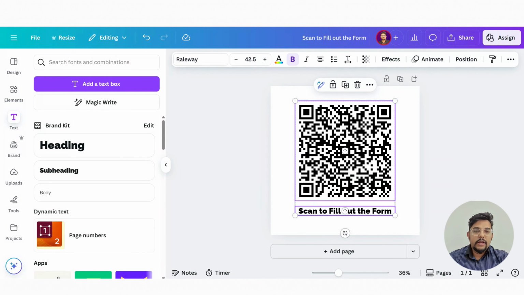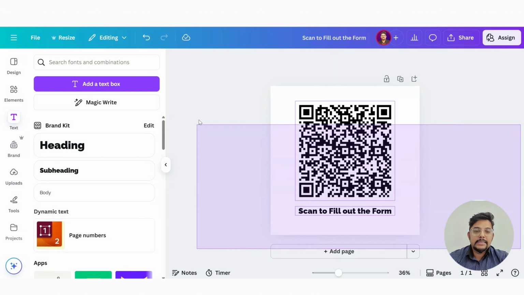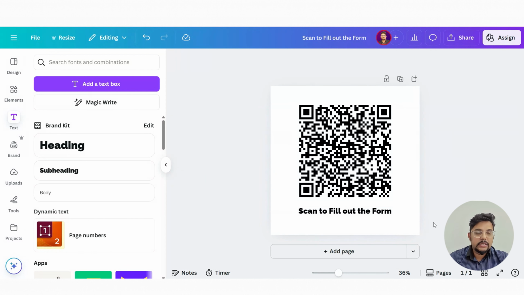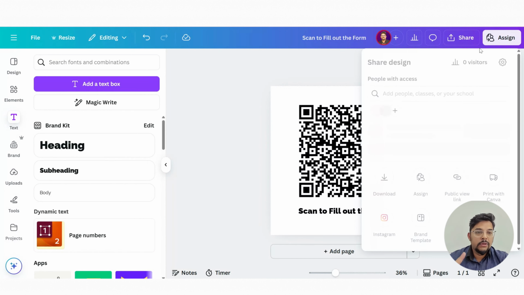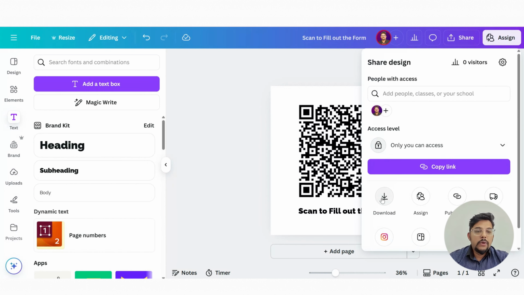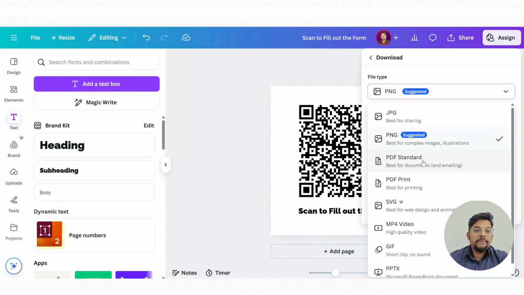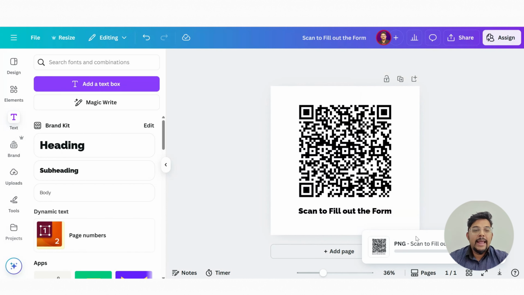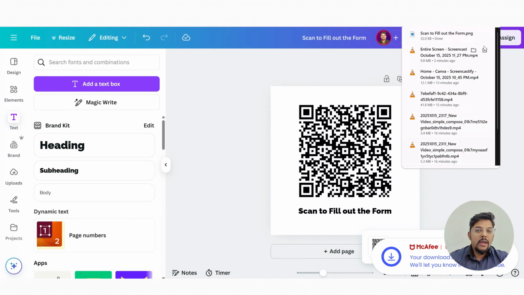But let's say you are done with the QR code, and now it is time for you to download it. When you are done, you can just click on the share button. You can download this as PNG, as JPG, as PDF, whatever form you want. So that's it. Like this you can create the QR code from any link.